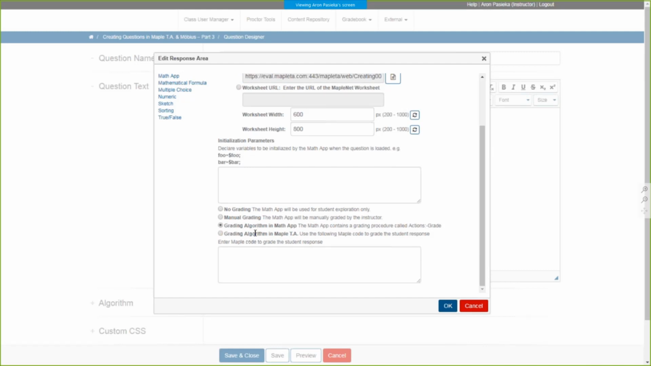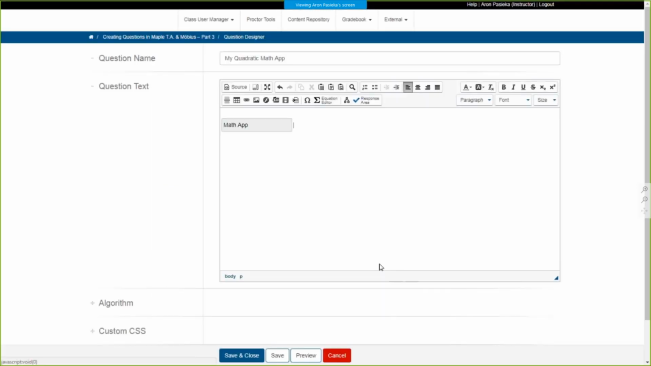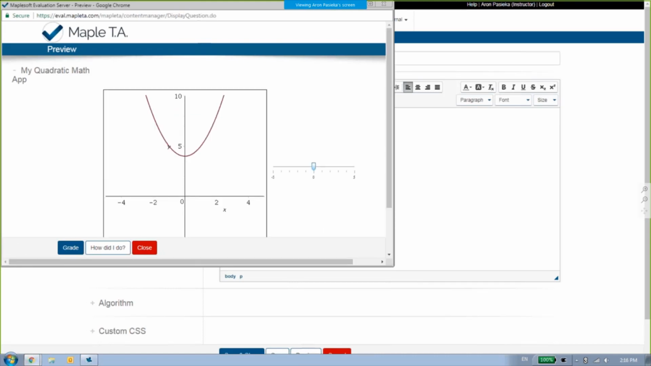I could also define the algorithm right here for grading. I could also set it to be manually graded, which means it would work like an essay response area where I need to go into the gradebook and assign a grade. Or I can set it to not be graded at all, in which case it's just for the students to explore the concept. So I'll click OK now, and we can preview our question.